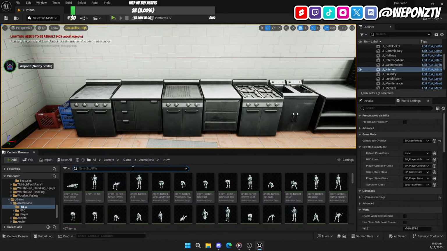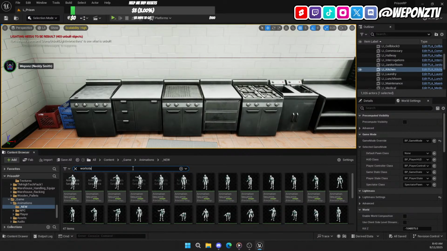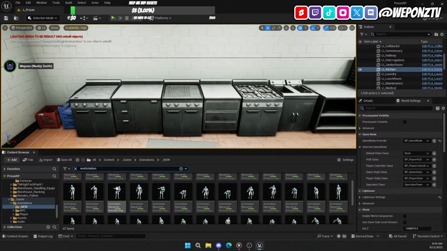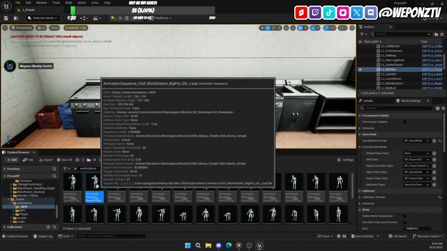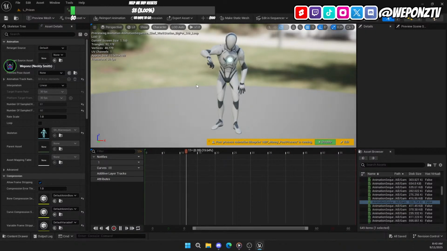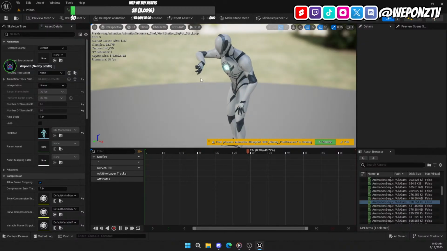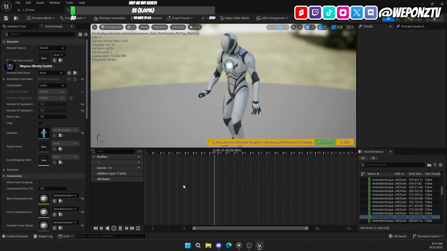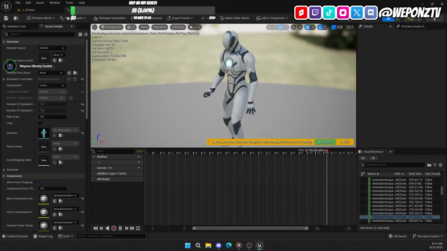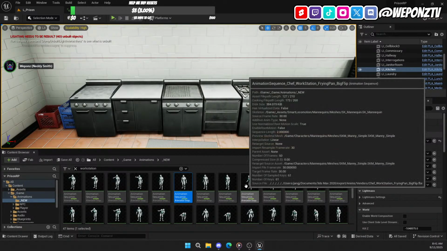We can go, what's it called? Workstation. So we've got a bunch of different stuff. We've got big pot stir loop. That's used with the big pot that you can have on the stove, and you actually stir and stuff like that. What else have we got? We've got flat top flip patty. So that's like flipping a patty with a spatula type of thing.